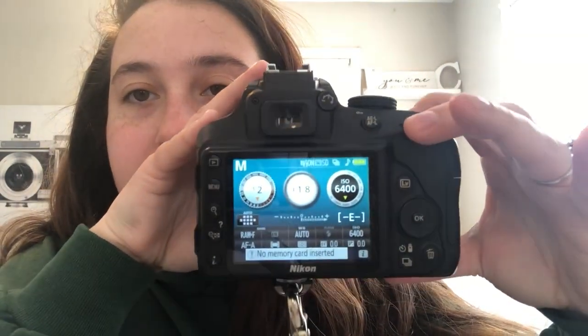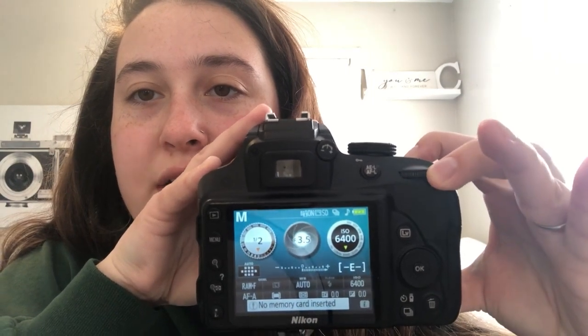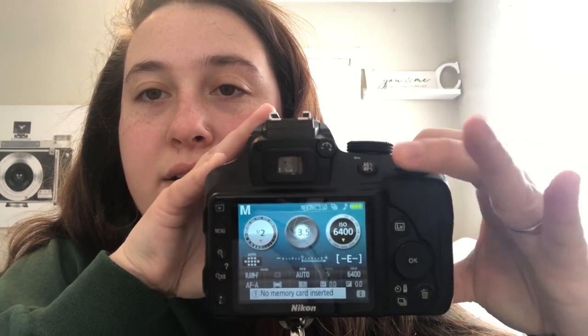So I'm going to press the little plus and minus, and I'm going to change the little spinny thing, and my aperture is changing. Now that is how I change aperture. It can go all the way, just like that.